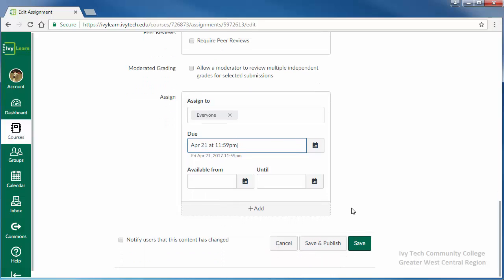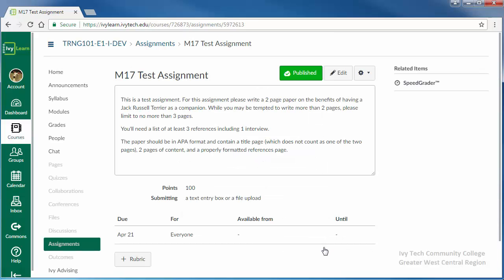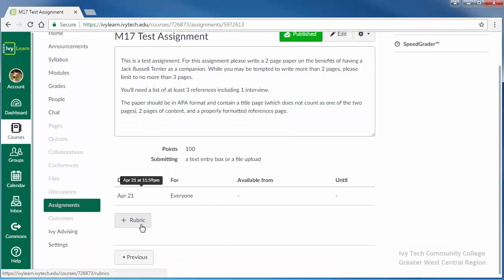When you're finished, you can either click Save or you can click Save and Publish. On the following screen, we can see that our assignment has been published. We can click that button to unpublish the assignment. We can review the assignment instructions and all of the assignment settings, and we can click the rubric button if we'd like here to add a rubric to this assignment. And that's something that we'll cover in further training.